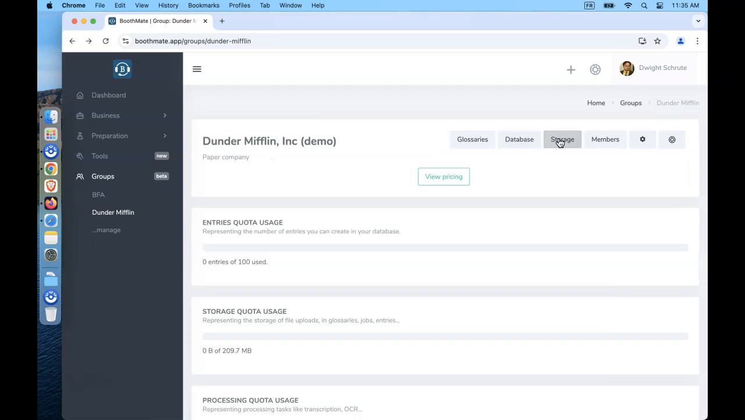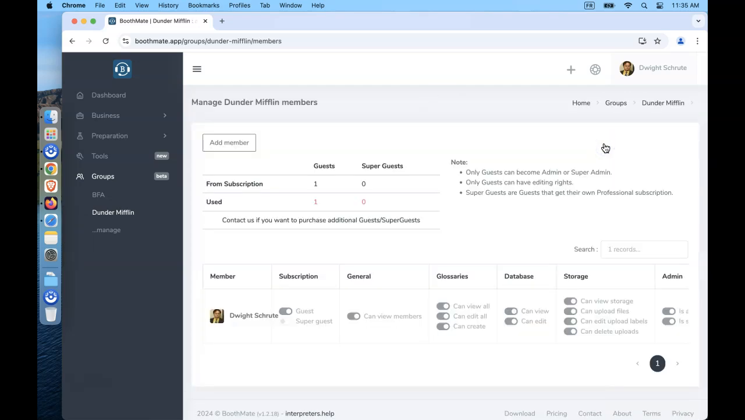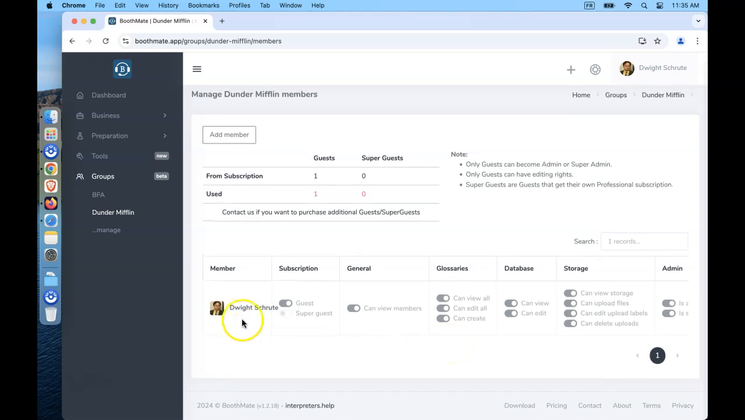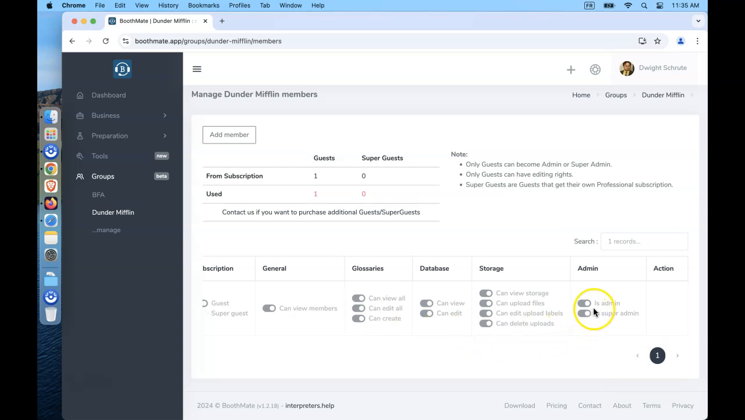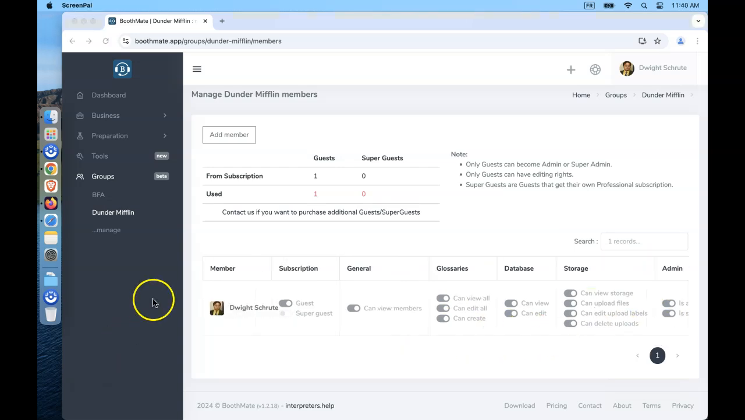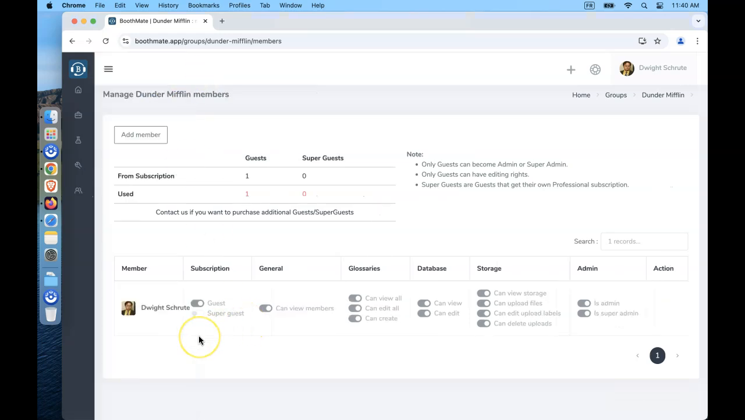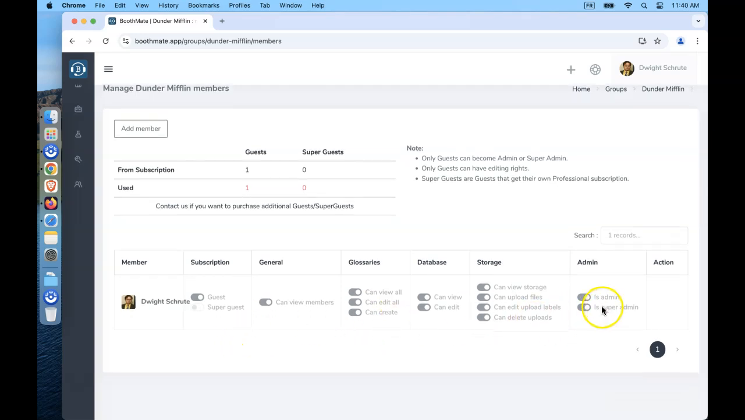The members button shows you the group members. This is Dwight. When you create a group, you're automatically a super admin and a guest of this group. So what does that mean? There are four main levels of group members. Super admins, who have full permission on all group's resources, and they can modify the group name, delete the group, subscribe to a paying plan for the group. They also define who is an admin, but they can't remove themselves from super admins. Only another super admin can remove a super admin.